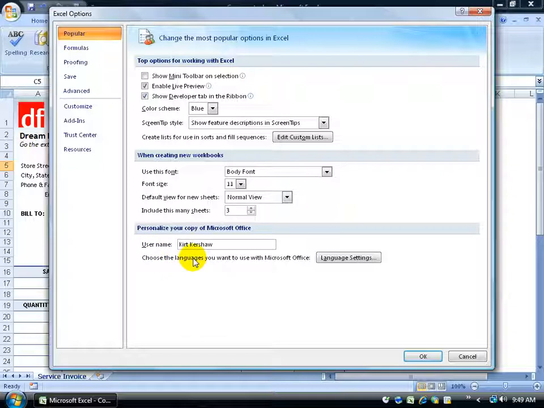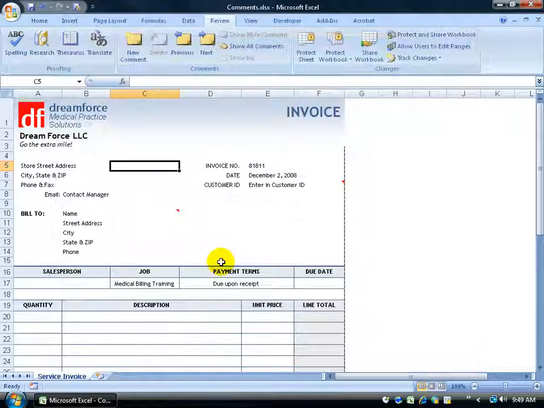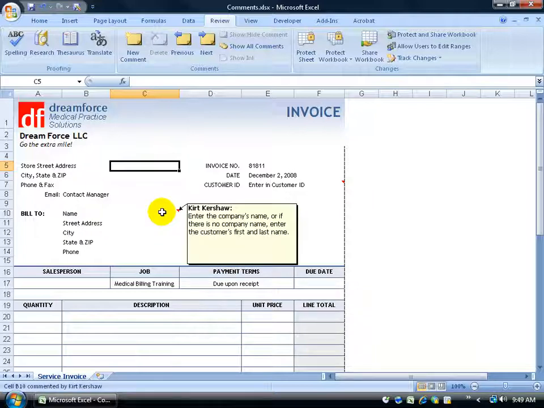Personalize your copy of Microsoft Office. So when you delete whatever default name is in here and type over it with your name and then click OK, it'll affect all of Office, not just Excel. It'll affect Word and Outlook, any other Office programs that you have installed on your computer. Of course, if you make the changes, when you hover over your comment, it won't automatically update those comments.